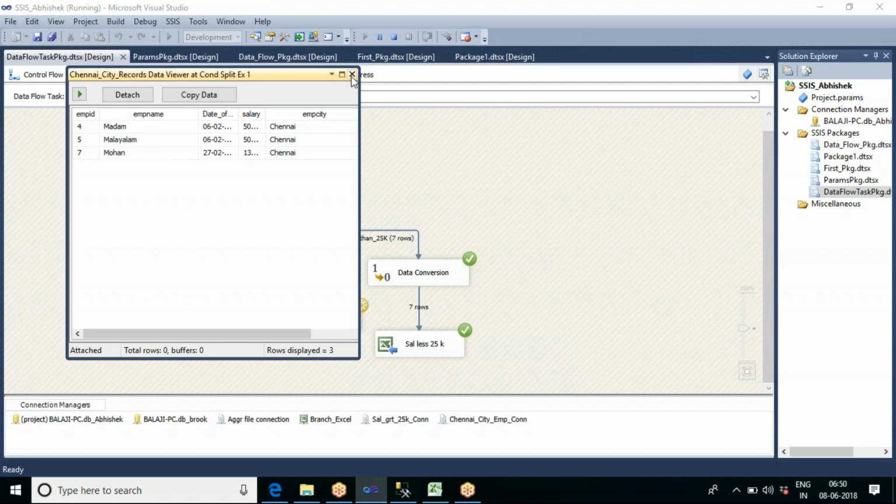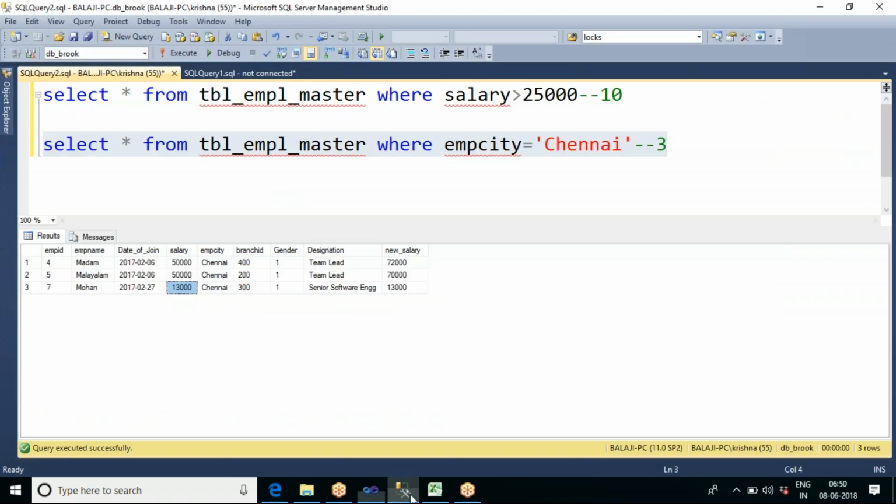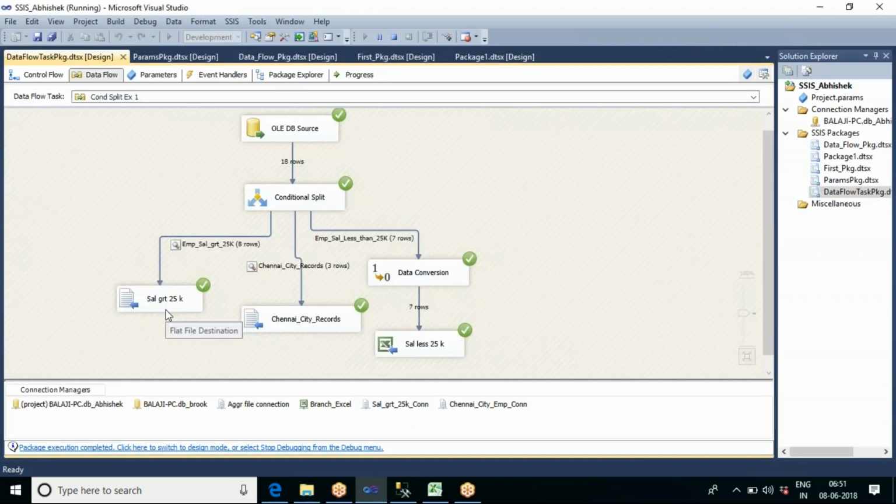So if your customer wants Chennai city employees as the first condition, we can change the order of the condition. But now for the salary greater than 25k, earlier in SQL it was coming as 10, but in SSIS it has become 8. Again your customer may say, Krishna, I am expecting the output as per the SQL server.